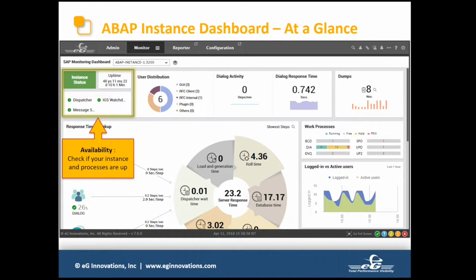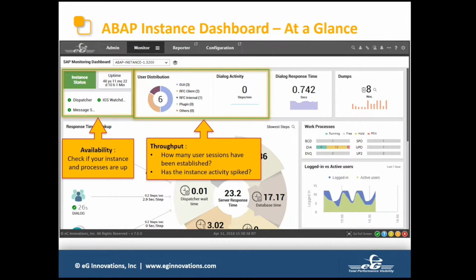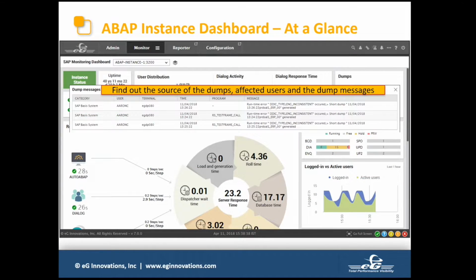In this dashboard, we can look at the health of the instance status, the availability of the processes, the user distribution, the dialog activity, how many user sessions and instances there are, and the dialog response time. Is there any slow instance? Are there any dumps that have been created, and what are those dumps? Where exactly are they from? Which users are affected? What are the dump messages? We can look at all this information from the SAP ABAP instance.